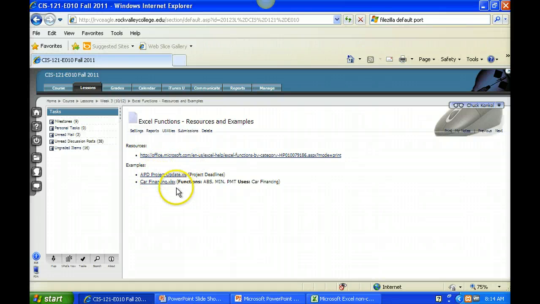These two examples are projects I've used in the past. First one is an APD project update that gives timeline, complete, behind, or active timeline with colors in the background of the cells. And then this one here, car financing, uses functions ABS, min, PMT. Uses for this is a car financing application.